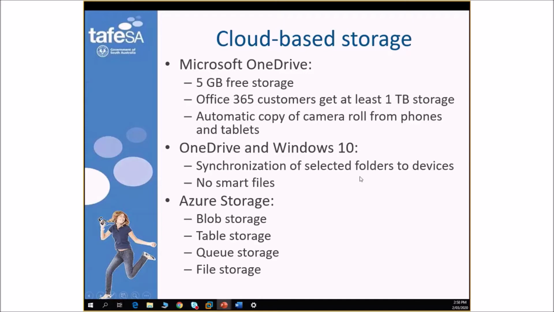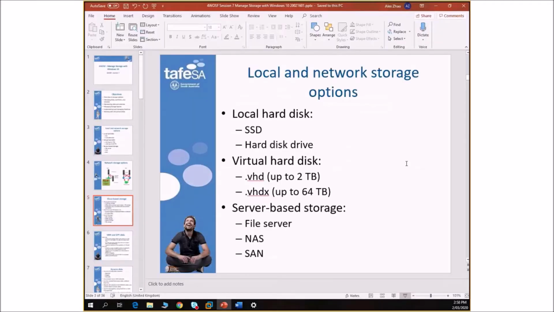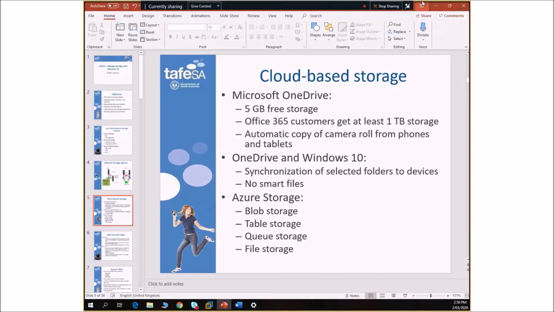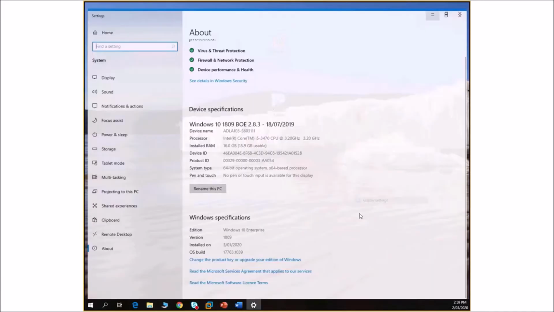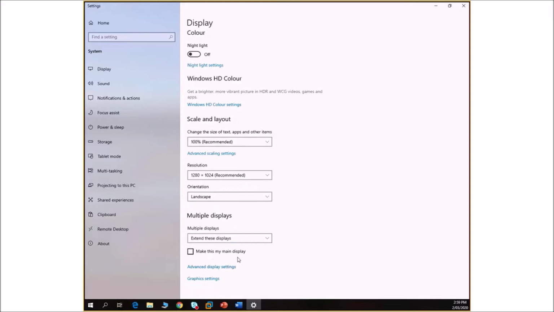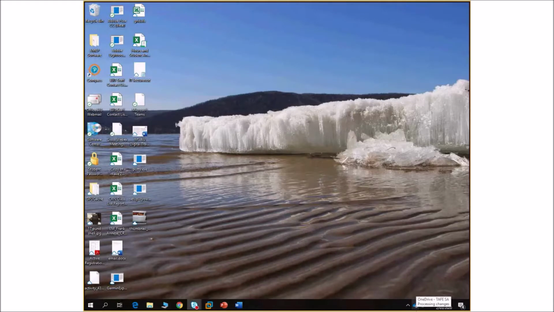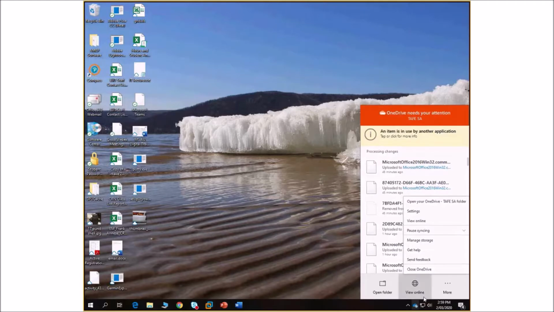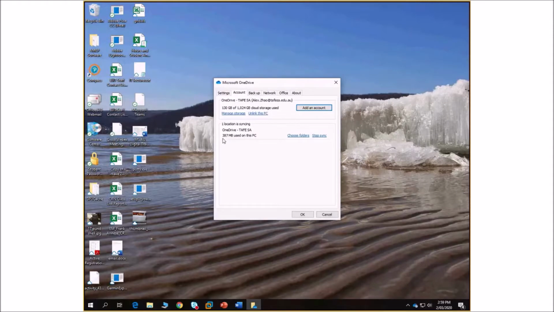OneDrive and Windows 10, you can synchronize selected folders and selected devices. For example, you might notice my computer here. Let me just change this one. I'll set it as the main monitor. If it's the main monitor, you'll see there's a little icon here that says OneDrive is processing changes. That's actually my OneDrive for TAFE SA. You can see that I've got 1 terabyte, like we said, because I'm a OneDrive customer like you guys are for TAFE SA. And I have used 130 gigs.